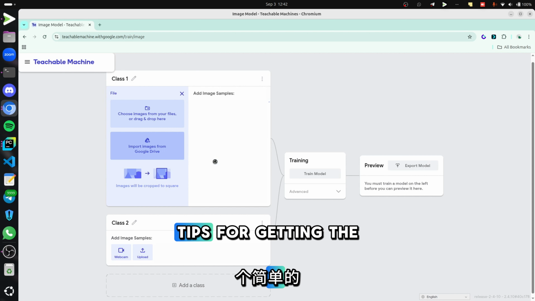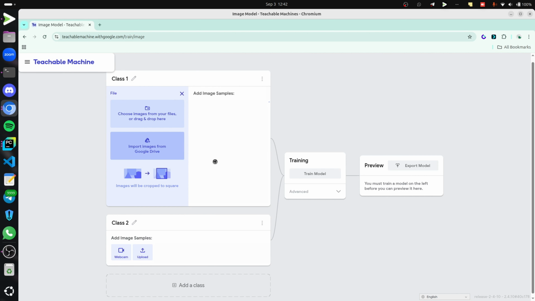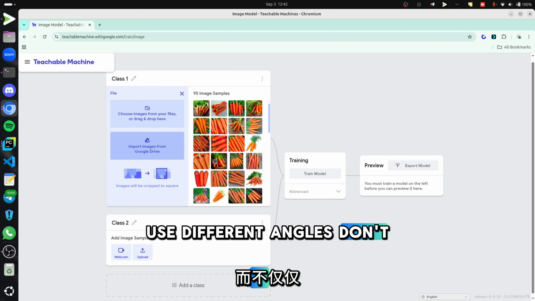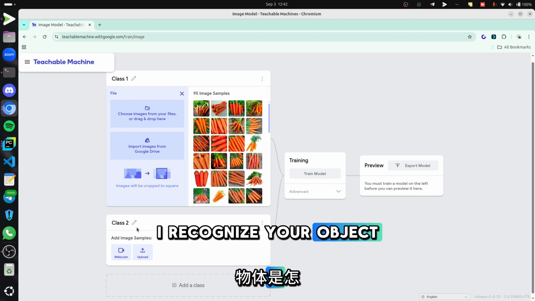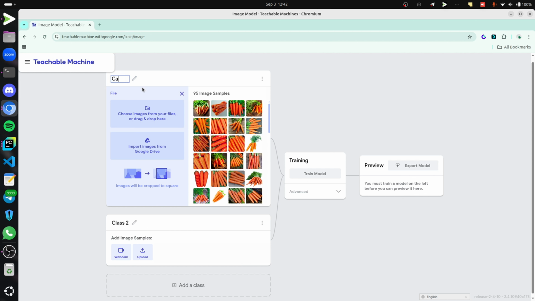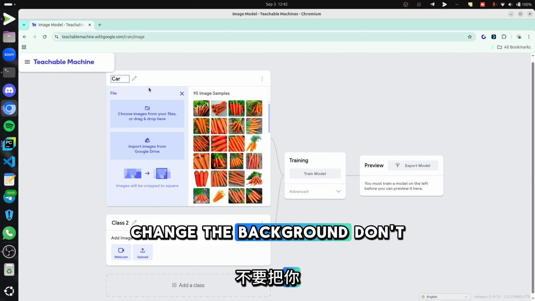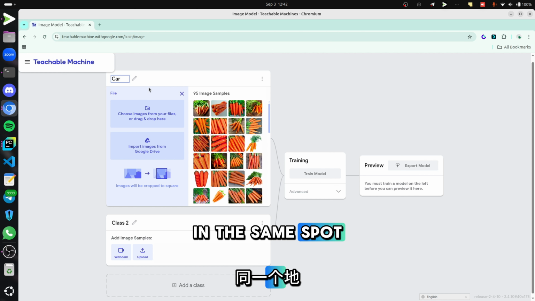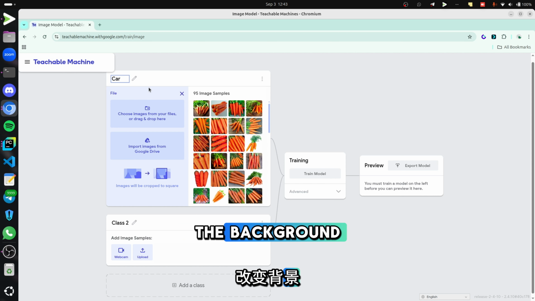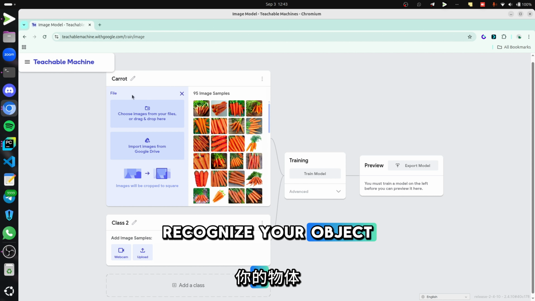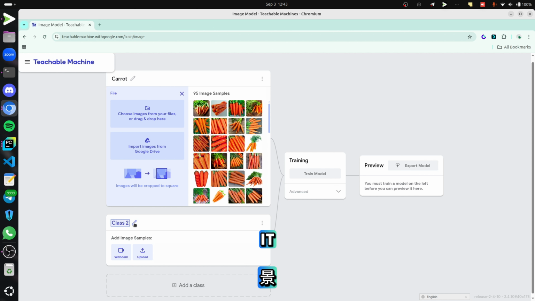Here are 3 simple tips for getting the best images. Use different angles. Don't just take pictures from the front. Get shots from the side, from above, and from below. This helps the AI recognize your object, no matter how it sees it. Change the background. Don't take all your pictures in the same spot. Move to different rooms, go outside, or change the background. This is crucial so your AI learns to recognize your object, not the background behind it.